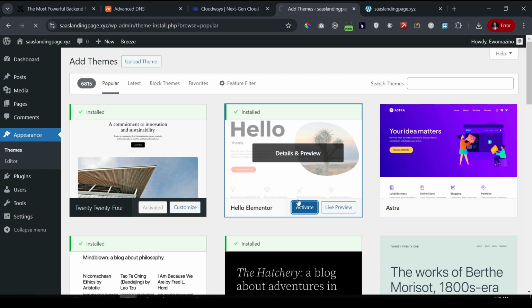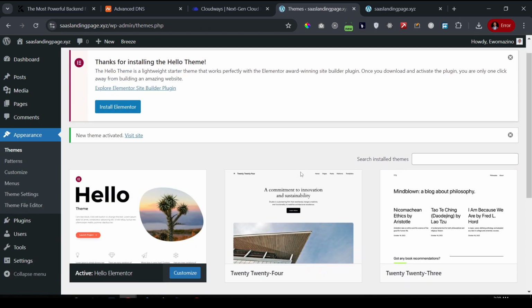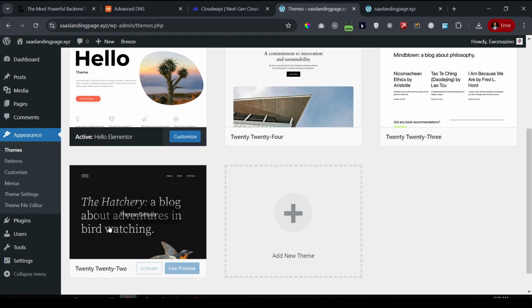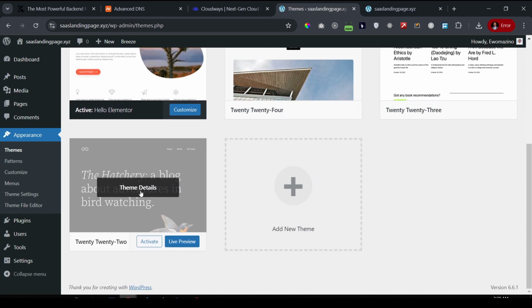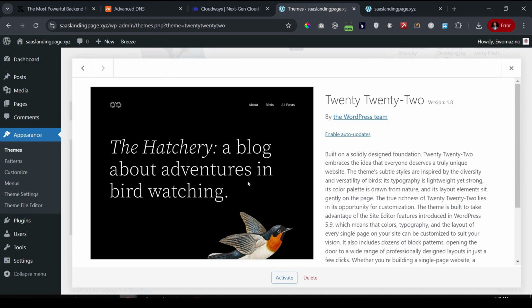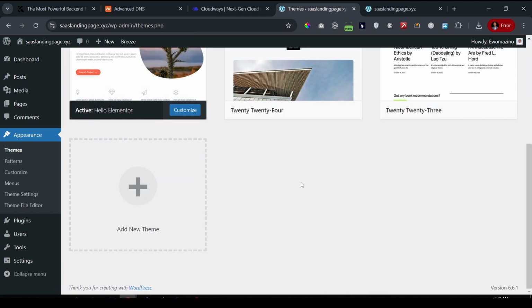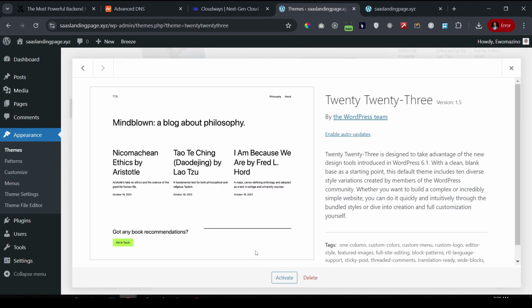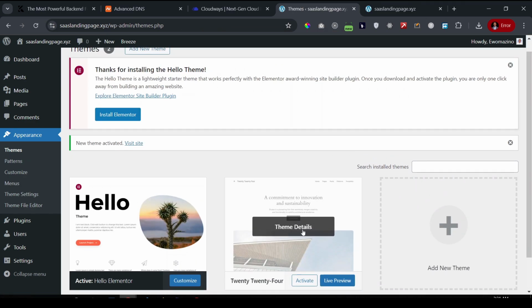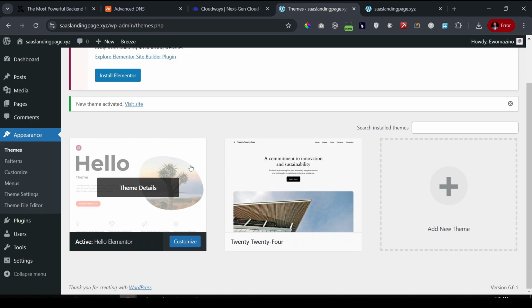Now as a rule or best practice, you want to delete the themes you don't need. So for example, this one, I don't need it. I'll just click on theme details, and then I'll click on delete. Just remove what you don't need, okay? So you don't want your server cluttered up. Then I'll also remove this one as well. Okay, so I'll just leave this one just in case I want to switch. So I have the Hello Elementor theme.